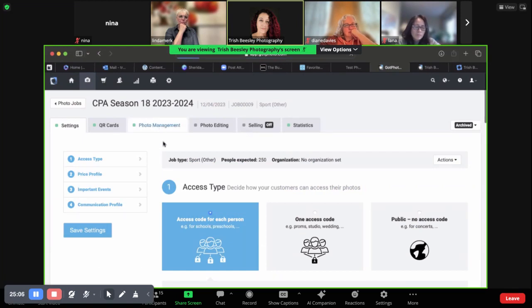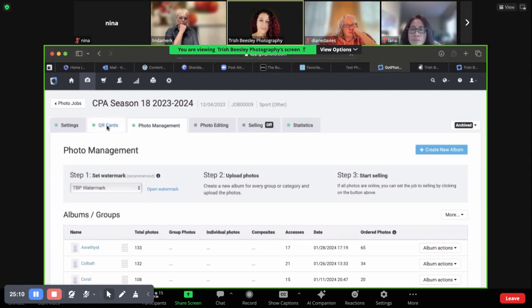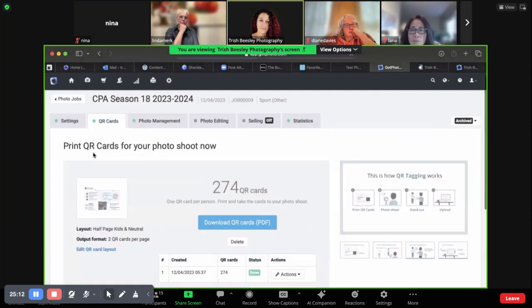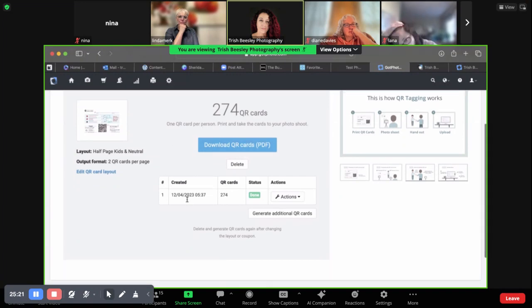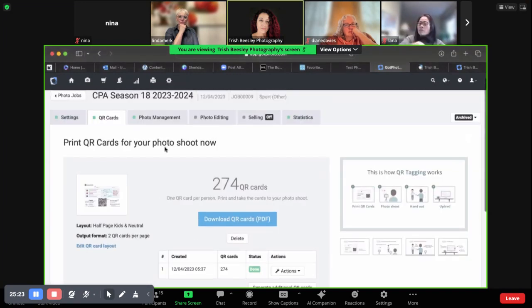Photo management. So they have these QR codes. You can create your job with specific criteria. They have cards here. Those are the QR cards that parents can scan. It goes straight to the website. There's your access code.